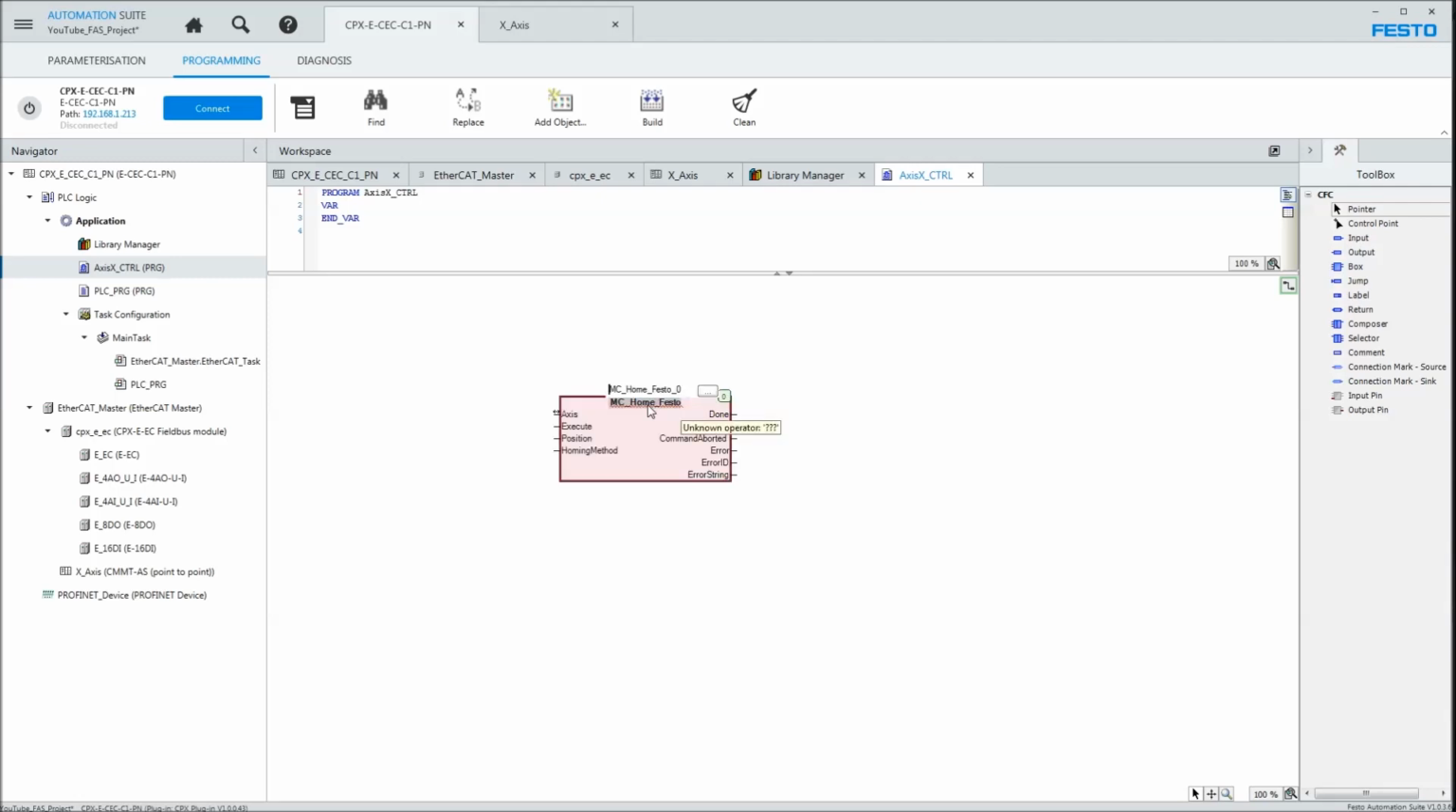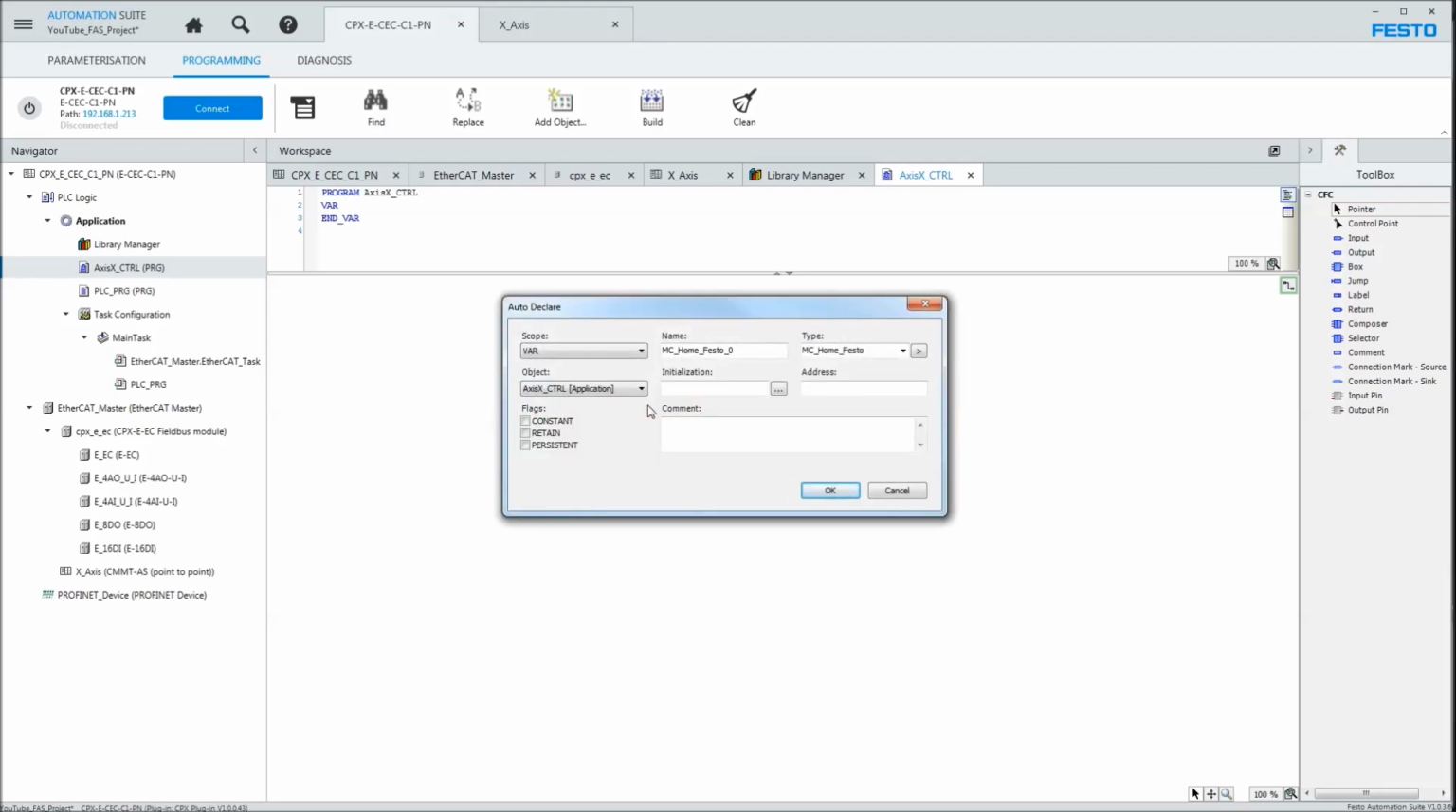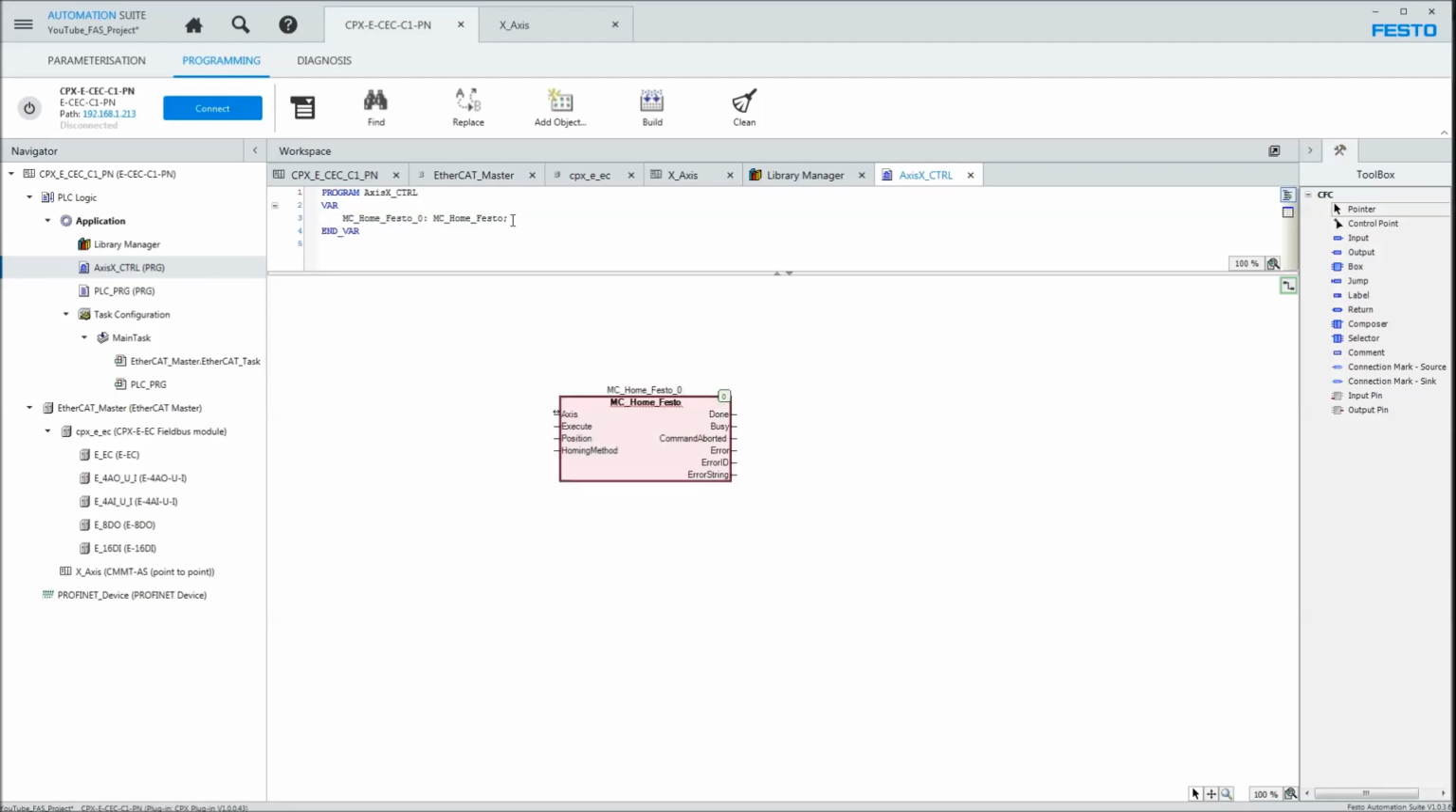It's going to say, hey, do you want to call it this? I hit enter. It's going to automatically declare all this, and I hit OK. It'll add the variable, and so on and so forth. And you would continue to add blocks.